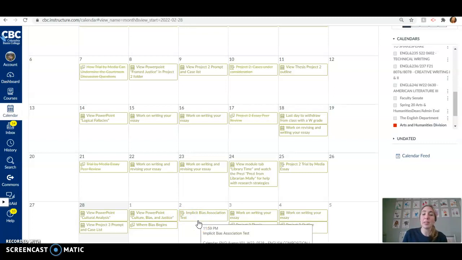Then we're going to take the Implicit Association Test on Wednesday. This is a really interesting test put forward by Ivy League universities as part of a research grant that they had to try and identify subconscious bias.